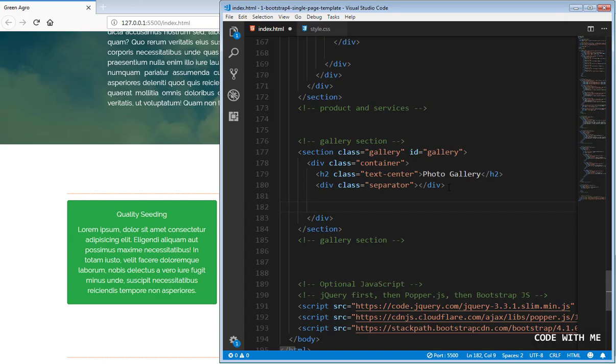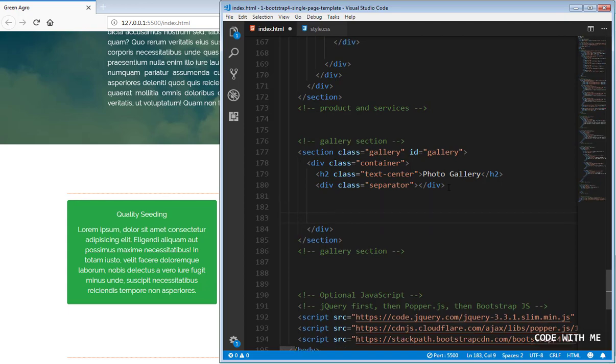Okay, so just like in our previous section, we have opened 3 columns. That's exactly what I would like to do here as well. So to do that, let's open up a row.